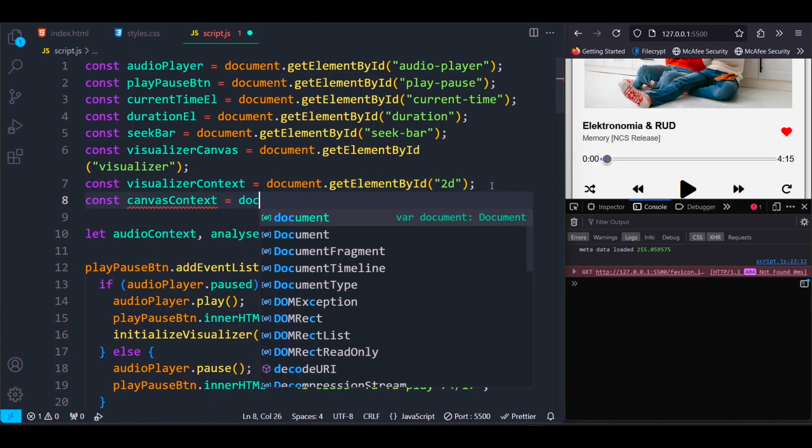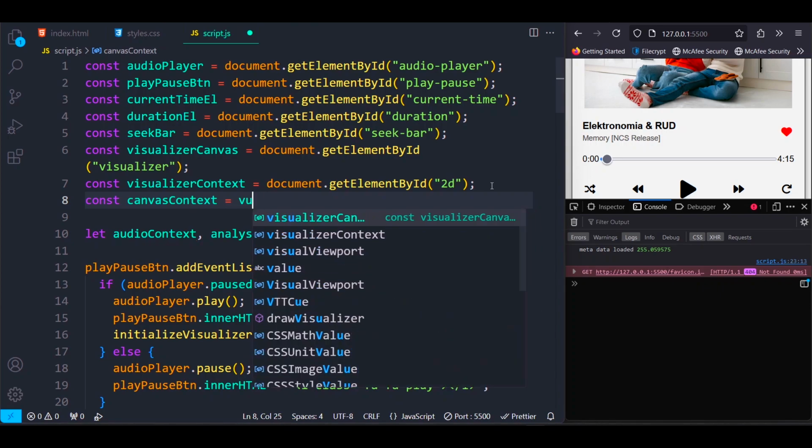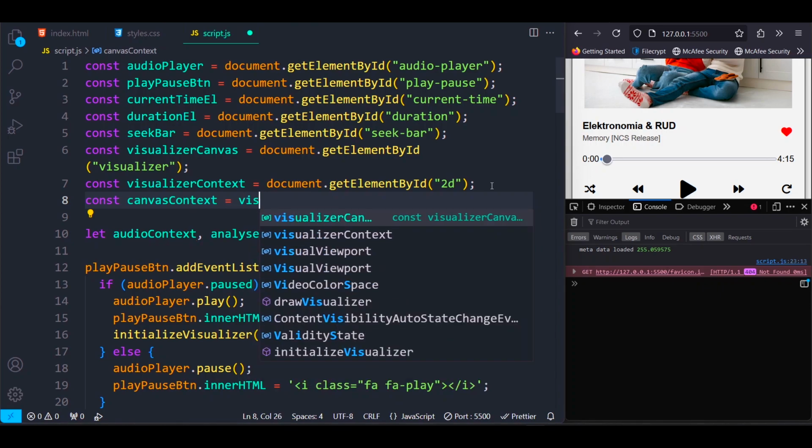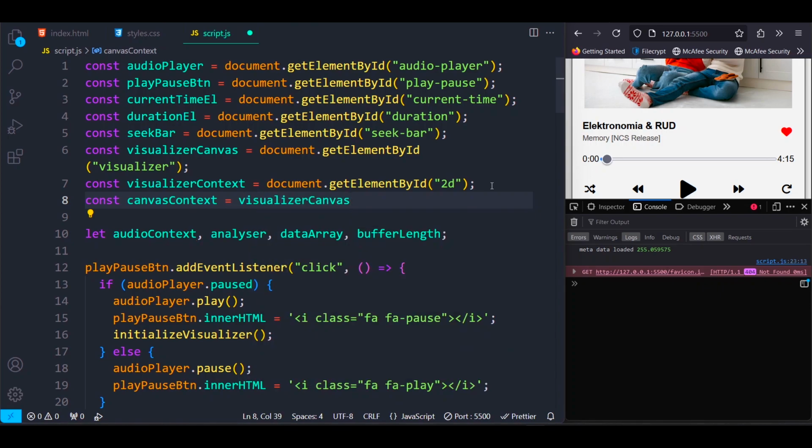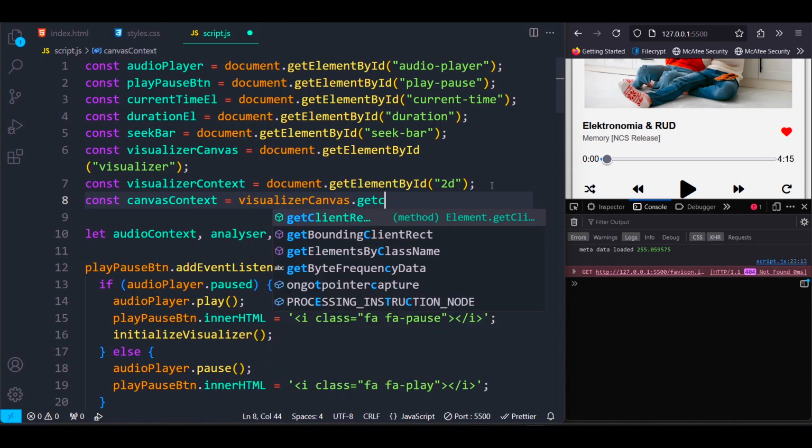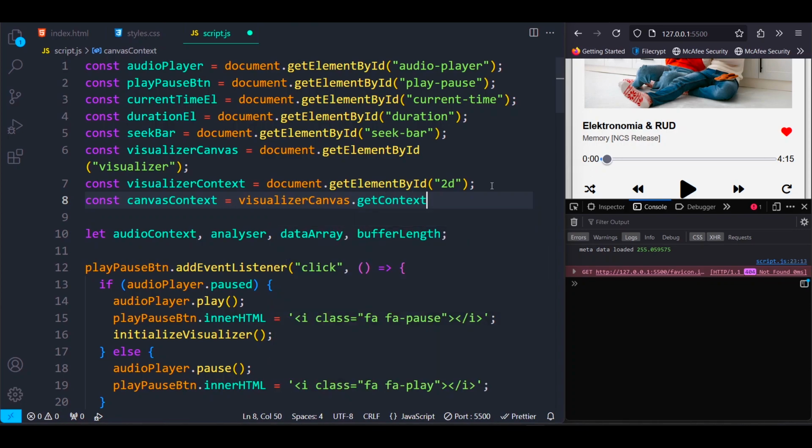Finally, we add a function to handle the visualizer. We use the Web Audio API to create an audio context, connect the audio element to the analyzer, and draw the visualizer on the canvas. The visualizer reacts to the audio being played, creating an engaging visual effect.